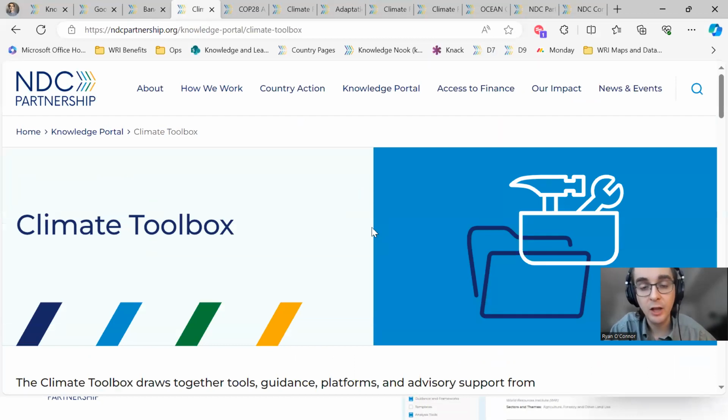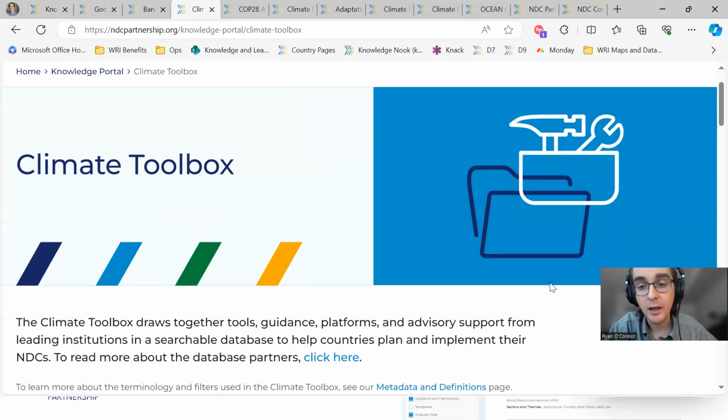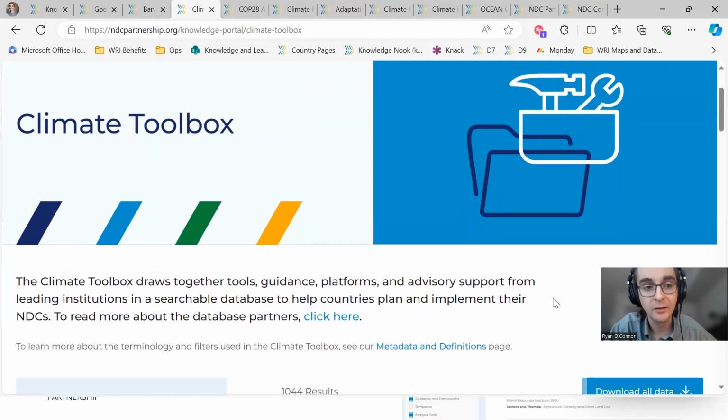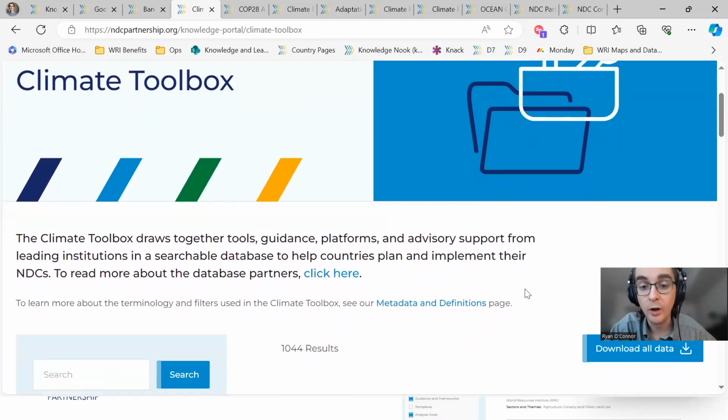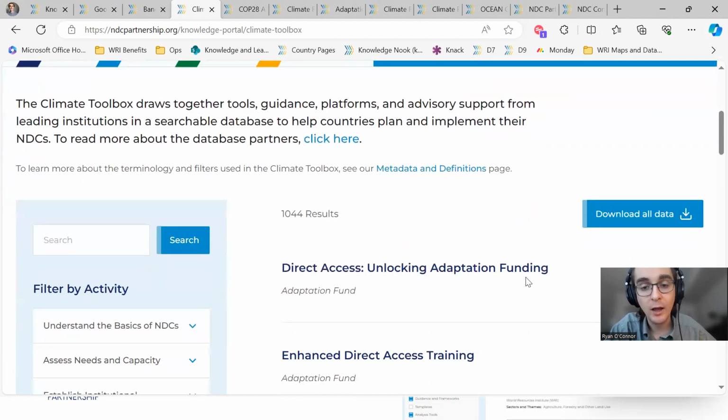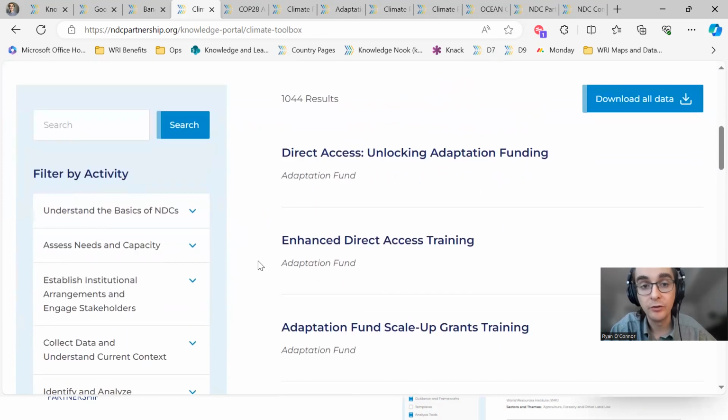So you can access the Climate Toolbox directly from the Knowledge Portal tab, just like with the other modules on the Knowledge Portal. And you can already see that it looks somewhat familiar to what we just looked at for the Good Practice database. It has a brief description of what the toolbox is and how it's organized, as well as the actual results of the database itself.